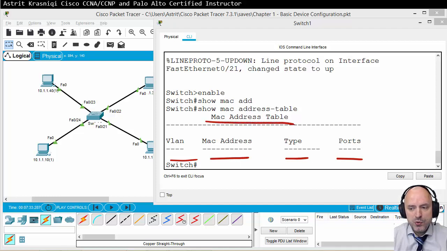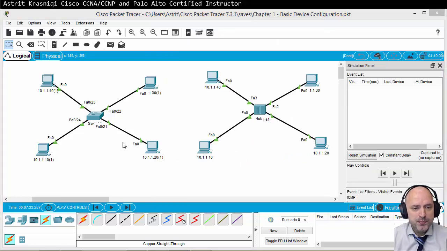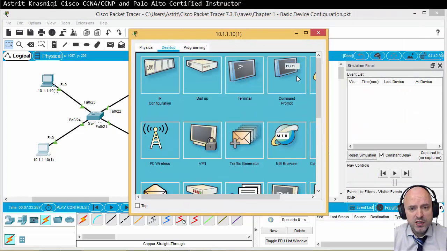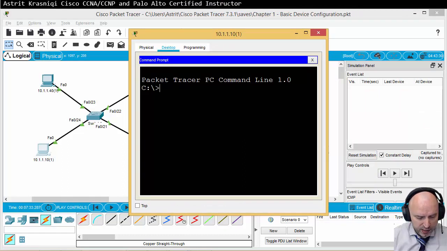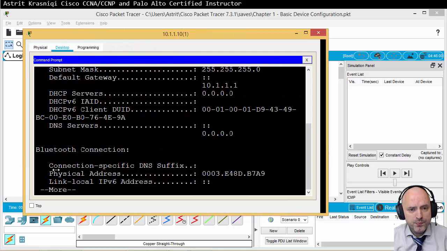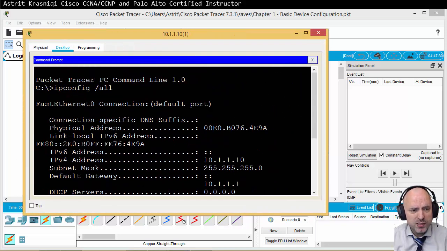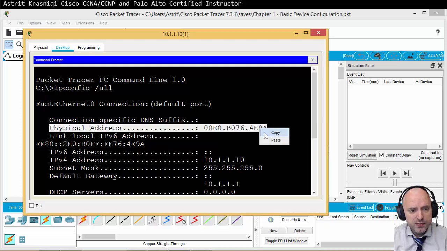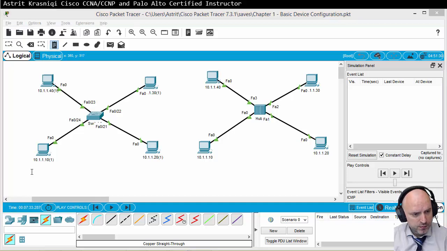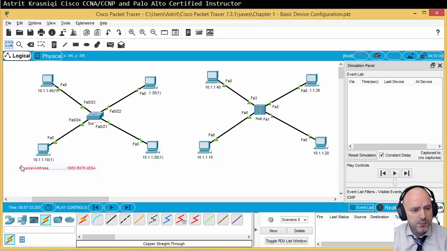Okay, so what we're going to do is go to this PC and look at what MAC address it has. In the command line, to find the MAC address we use ipconfig /all. The physical address of that PC is this. So let me copy that, and I'm just going to put it here. That's the physical address of this PC.